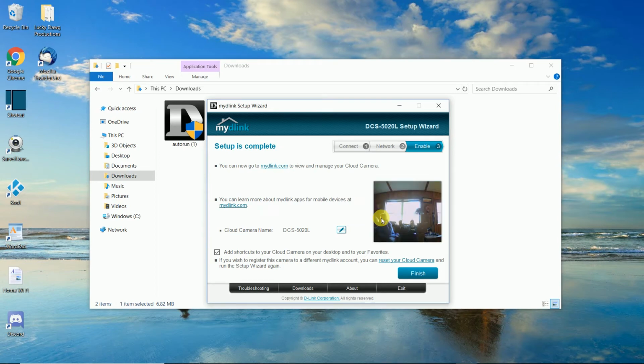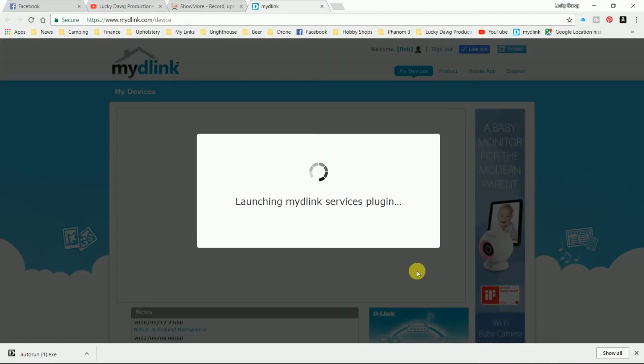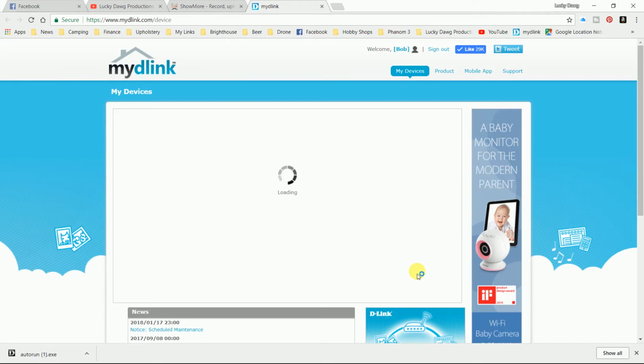So now, as you can see, I'm sitting there waving at the camera. It's already connected, so it sees the camera now. And so now I can finish setting this up, and the camera should be ready to use. It'll go in here to this application that you use on your computer.